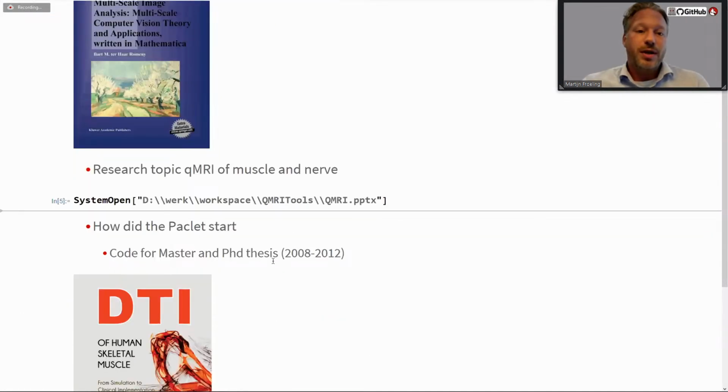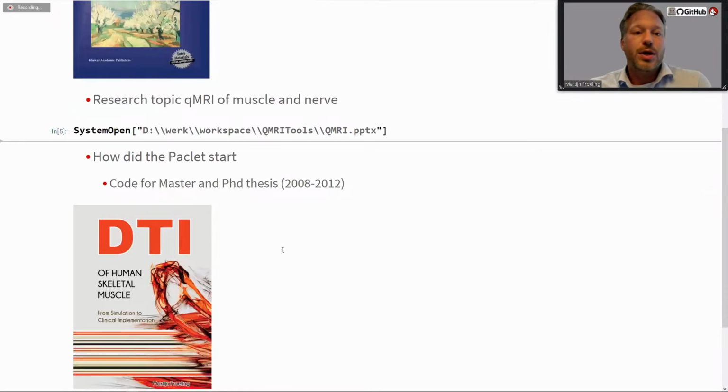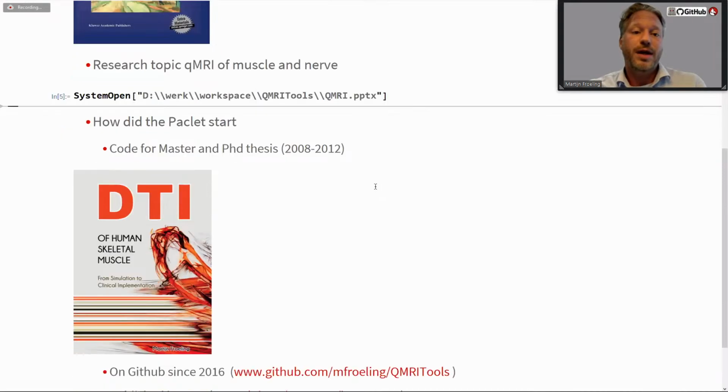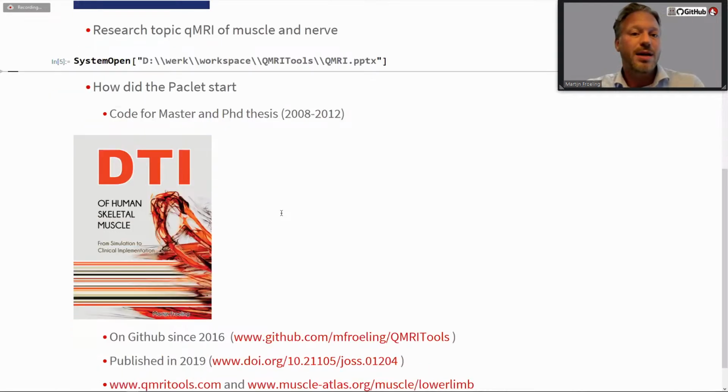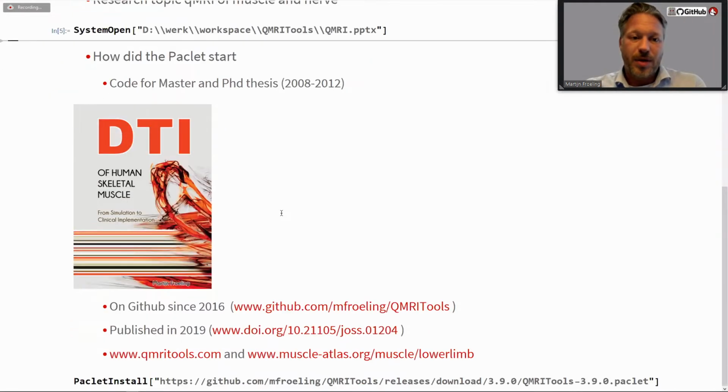So how did it all start? So the code actually started when I was doing my master's and my PhD back in 2008 to 2012. And I used a lot of the code I'm still using today to make my PhD thesis. And that code actually has always stayed with me. And I've been adding to that ever since. I first posted it on GitHub in 2016.